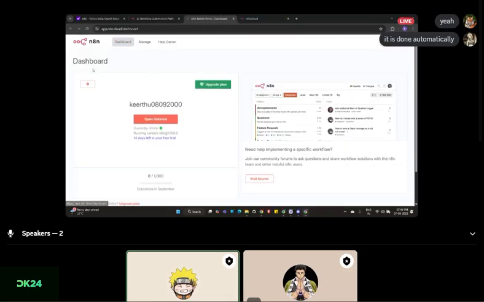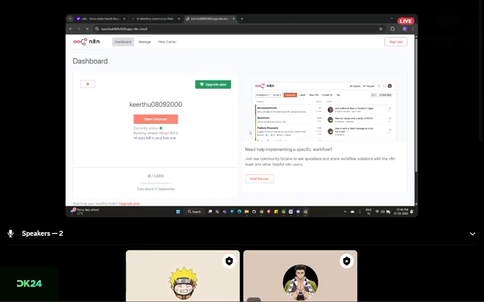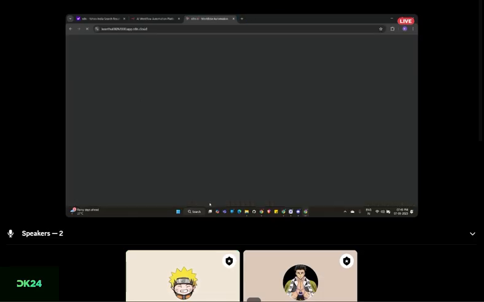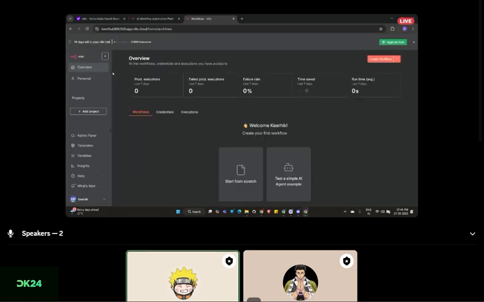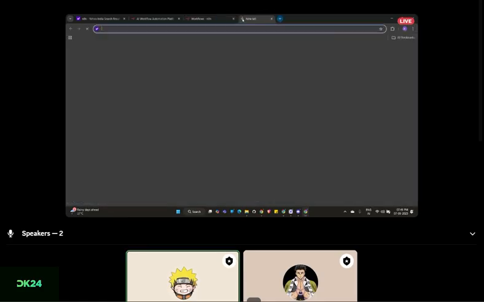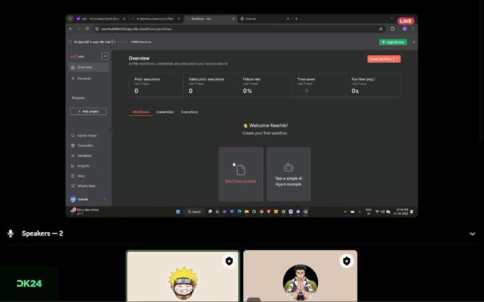Okay, this is the dashboard on the instance. This is how the user landing interface will be, where you can create the workflow. For now, you can just start from scratch to create a workflow. You can directly start creating a workflow over here. So we'll just start from scratch.